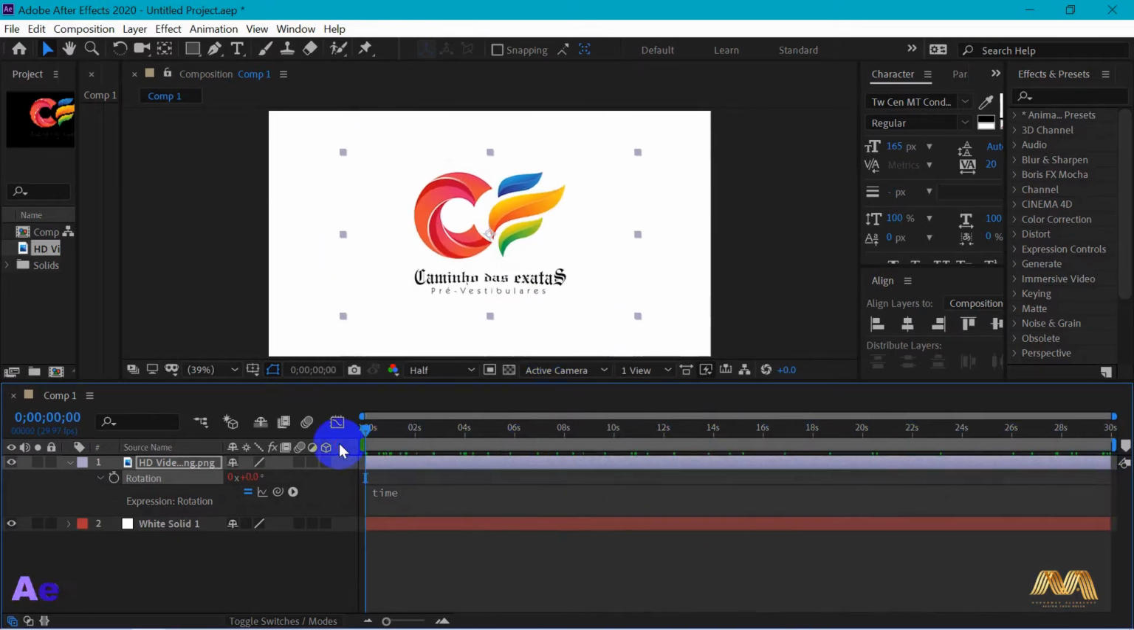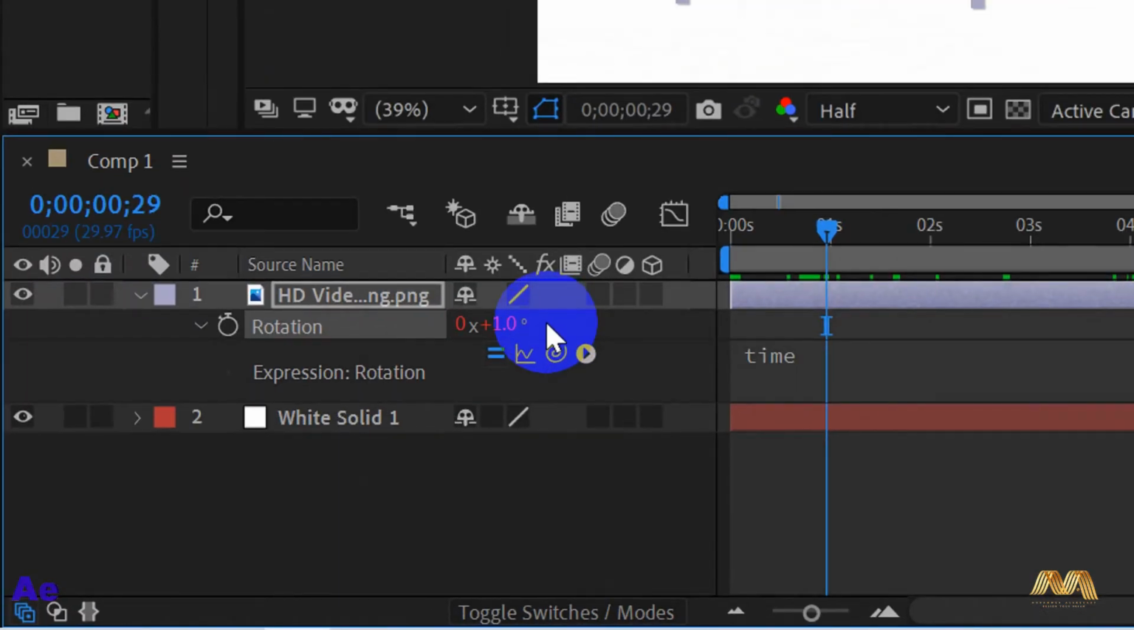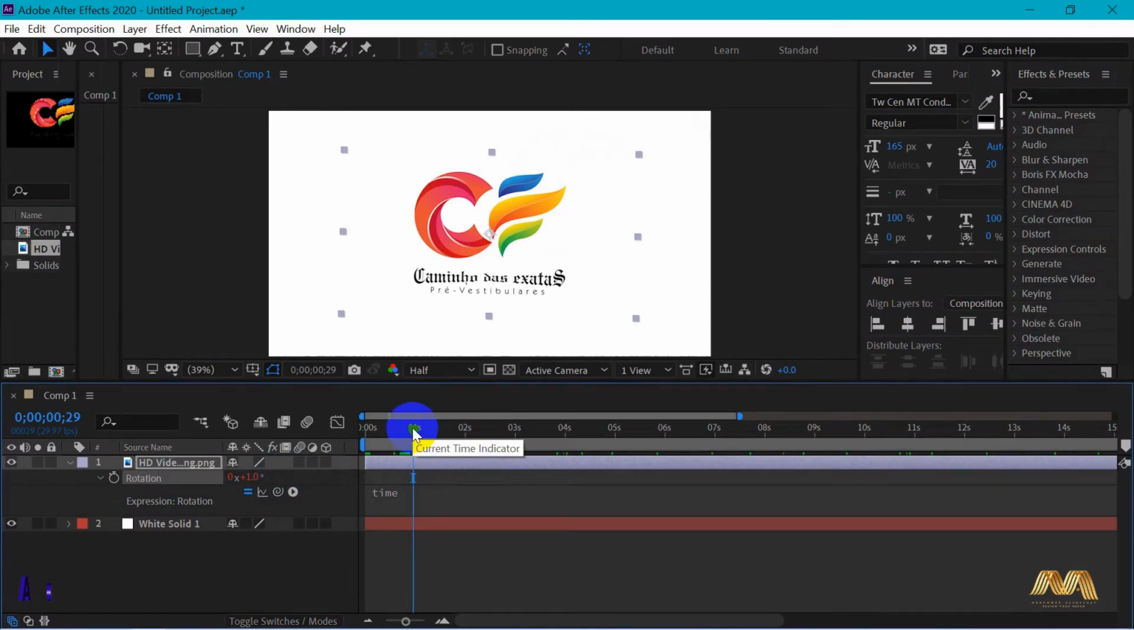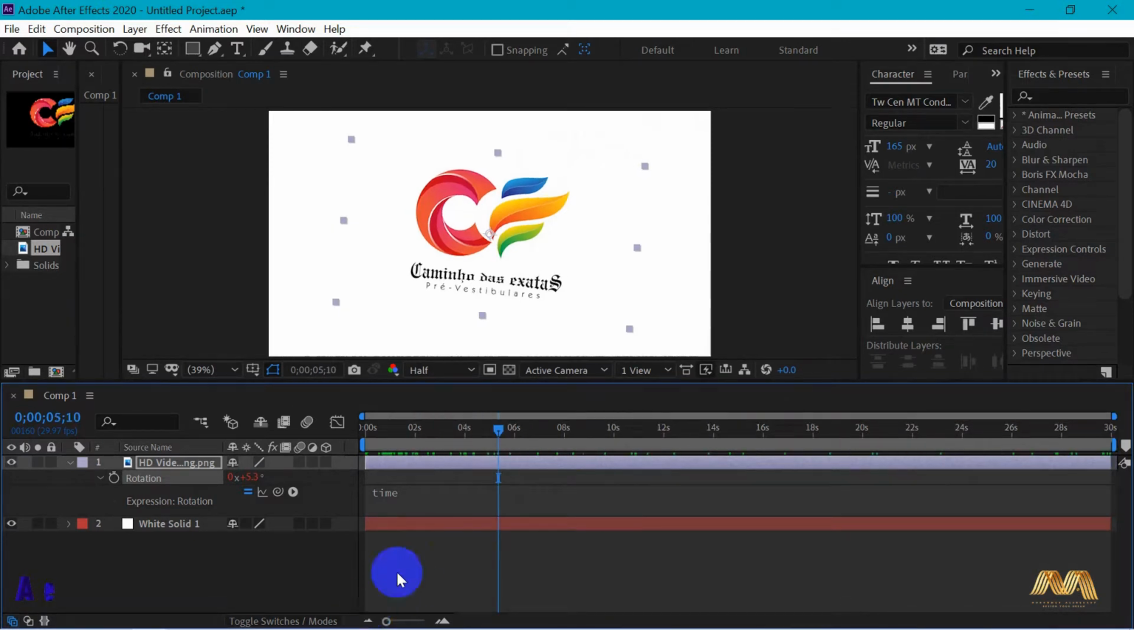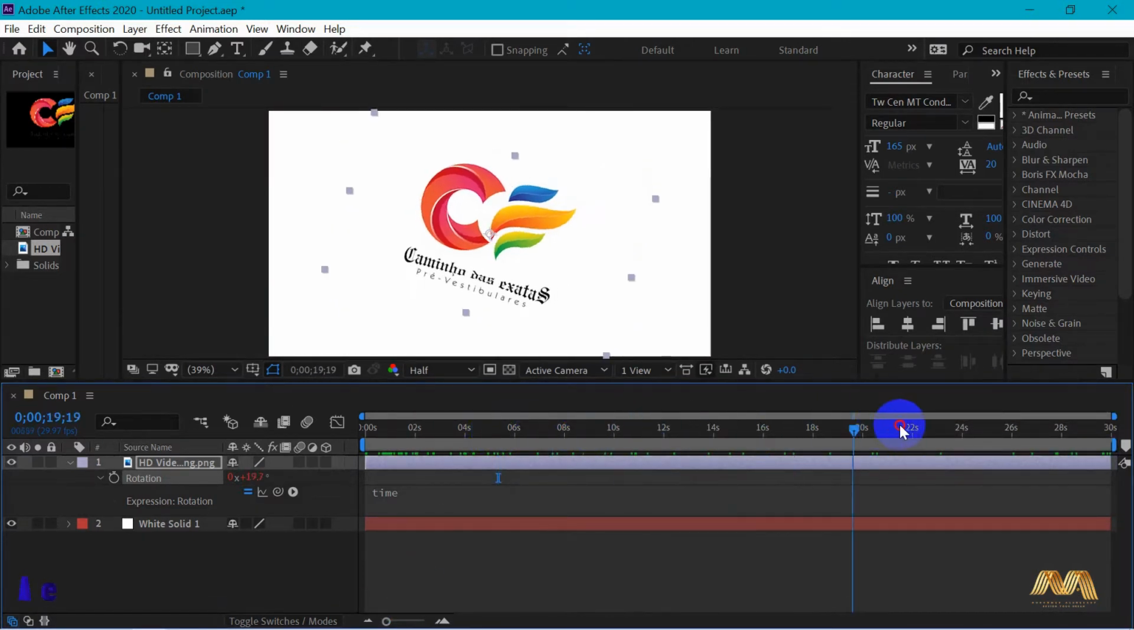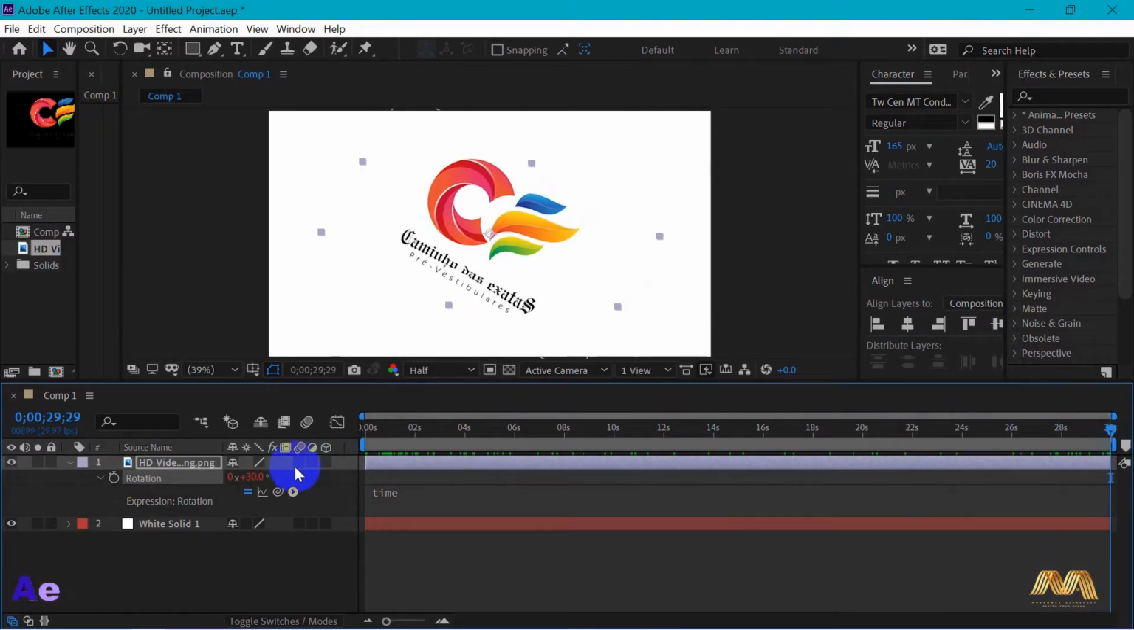I will enlarge my comp a little so I can see the seconds option. See, the value here is 0. If you place your timeline indicator on 1 second, the value here will be 1 degree. That means the time expression is rotating your layer 1 degree each second. If I place my timeline indicator on 30 seconds, it will give me 30 degrees here.